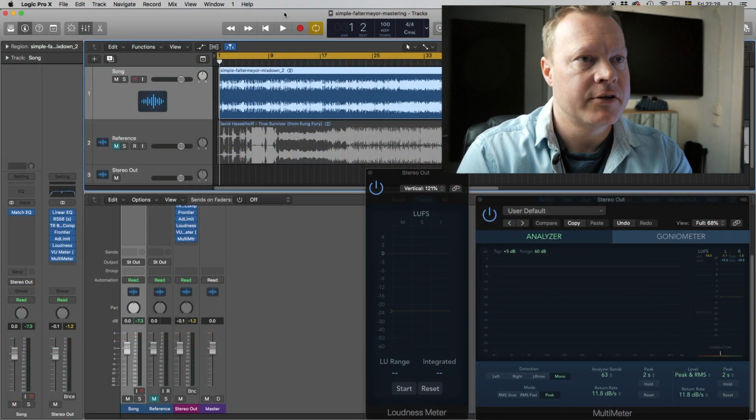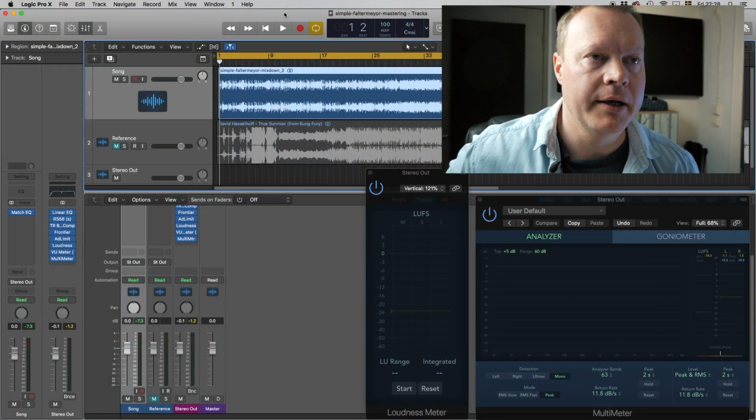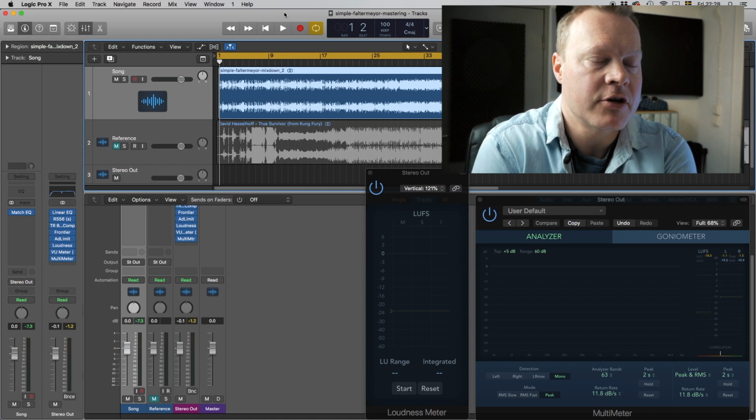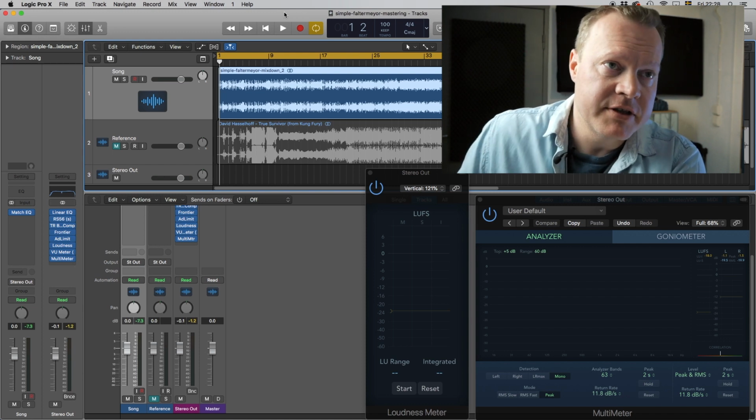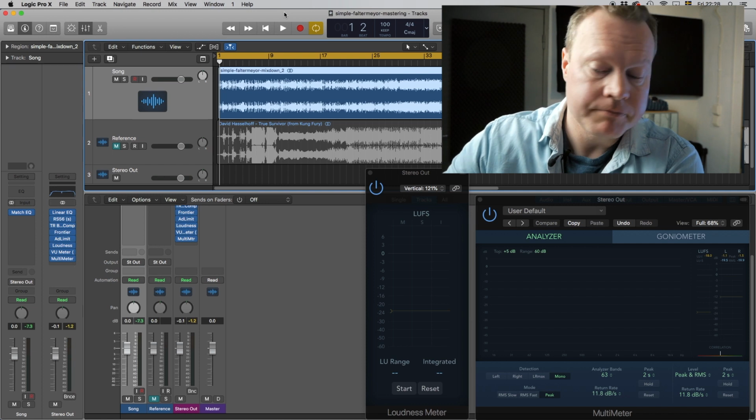Today's session we're going to take a look at mastering a synthesizer track that I wrote in ode to one of my favorite composers from the 80s, Harold Faltermeyer. So, this is the mastering setup that I have for my synthesizer songs. Looks very similar to most of them.